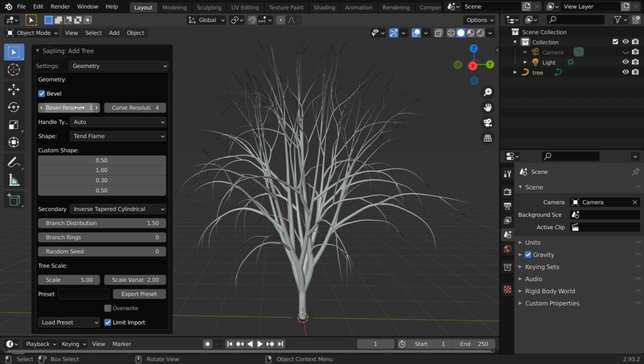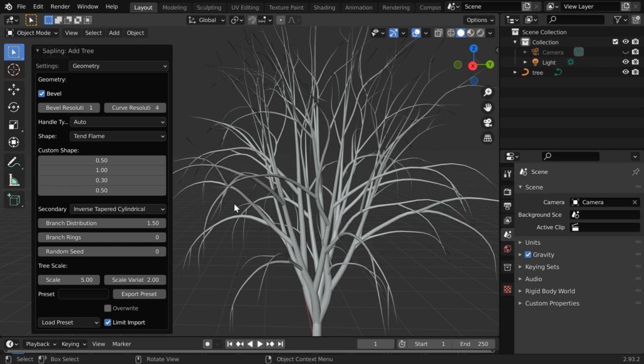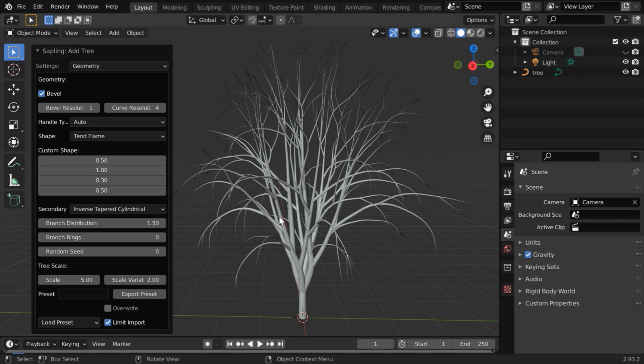You can also change the bevel resolution and the curve resolution from here. For example, let us lower the curve resolution to 1. The branches are now like straight lines instead of a smooth curve. So let us go with the default value of 4, so that the tree has a better appearance.